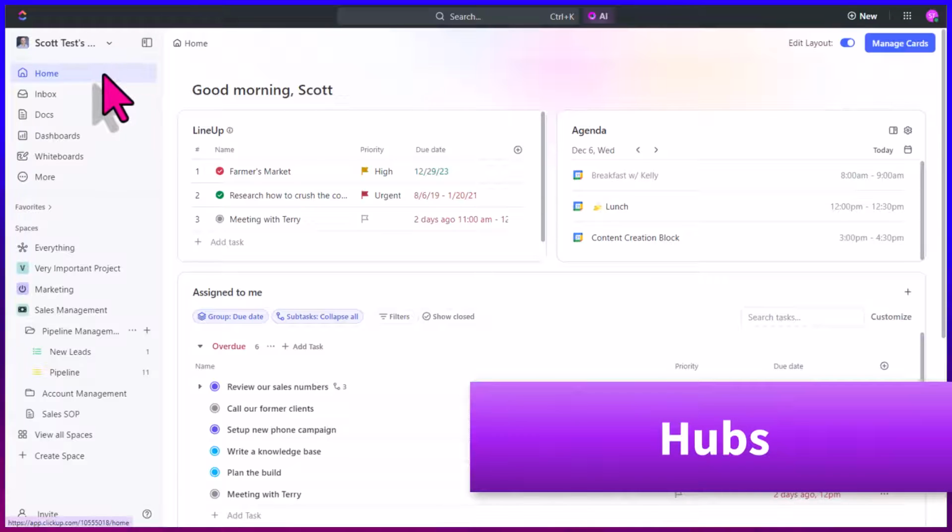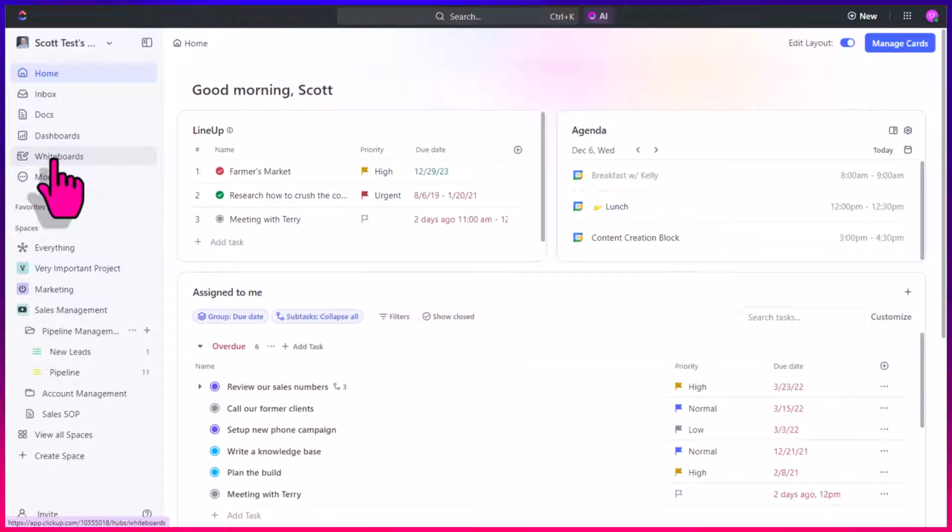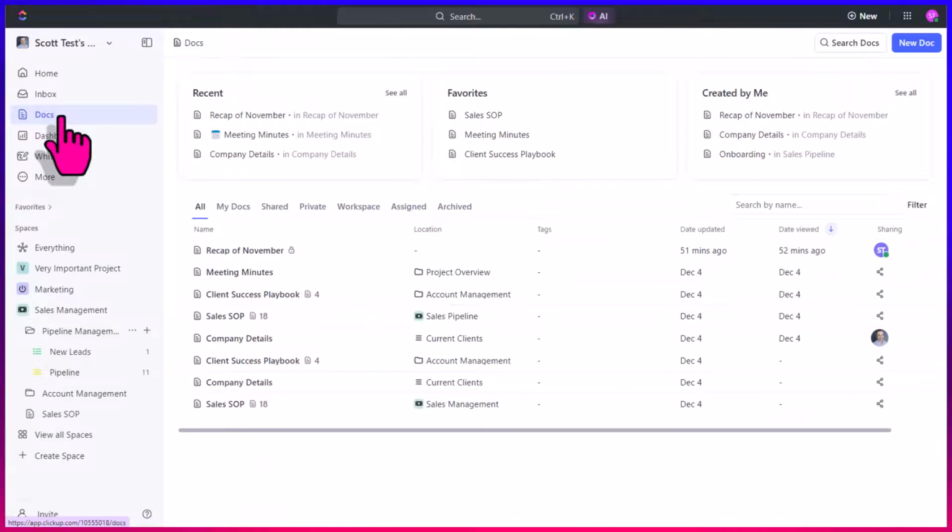Here within our menu below Home and Inbox, you will see things such as Docs, dashboards, and whiteboards. These are referred to as hubs. So if I click on Docs, I now have a high-level view of all of my docs across all of my spaces. And they're conveniently categorized in a few different ways, including my most recent docs, docs that I have favorited, and docs that are created by me.